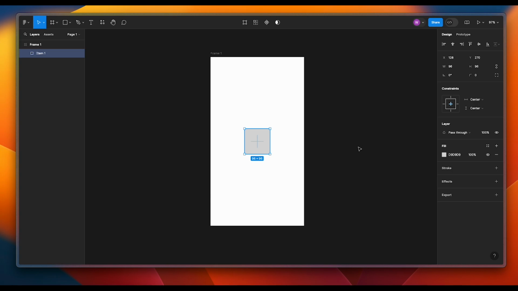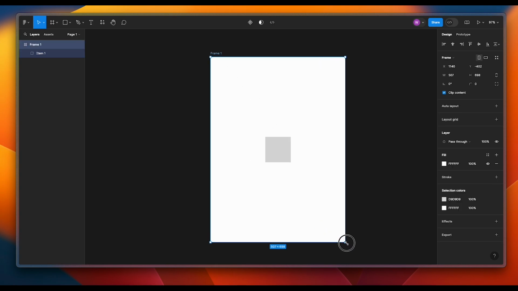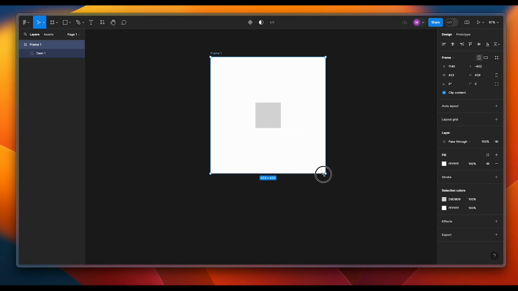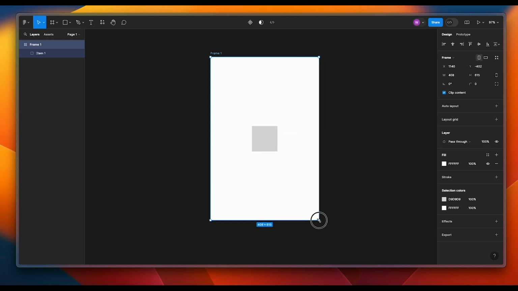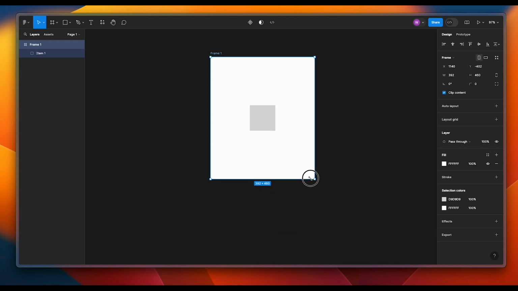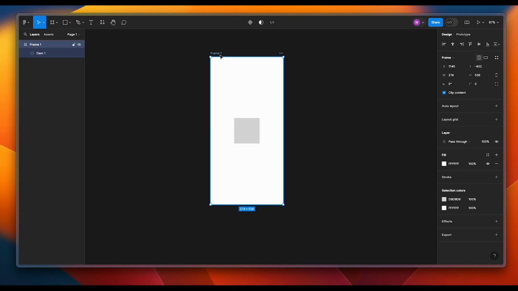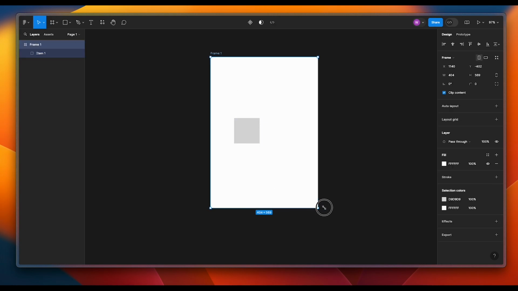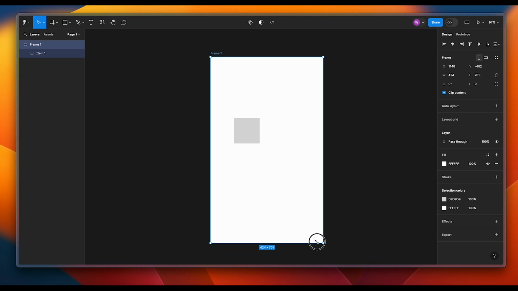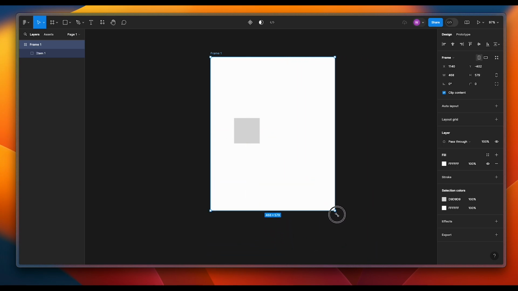Now, select the frame and increase its width and height. You will see that our item always stays centered because Figma automatically calculates its position to keep it centered. For another example, let's change the constraint values to top and left. If I increase the width and height, you will notice that the item maintained its proportion from the top and the left side.